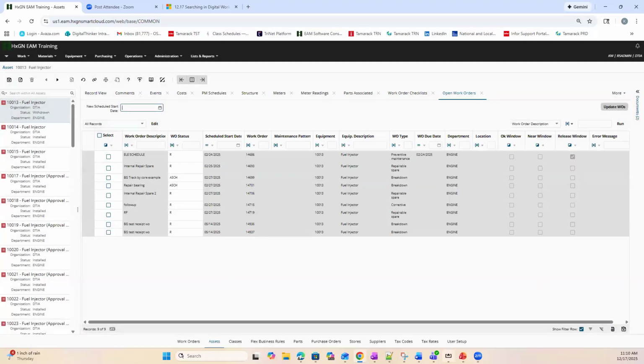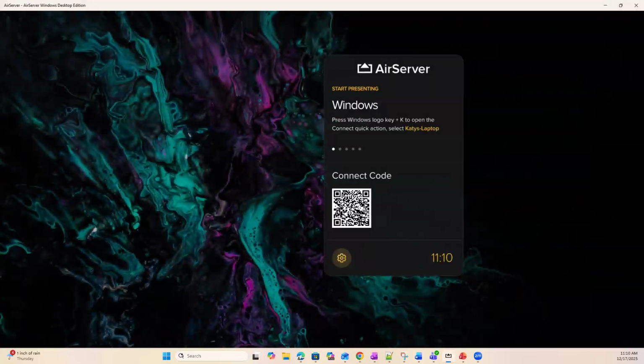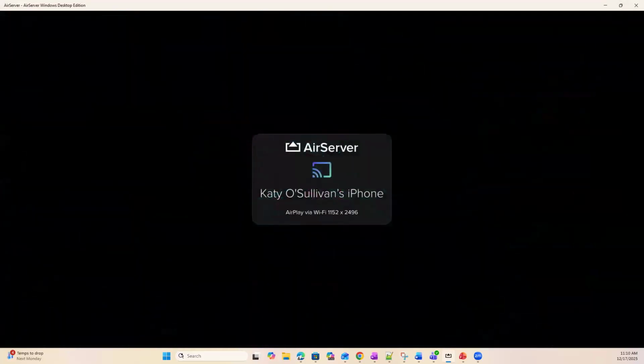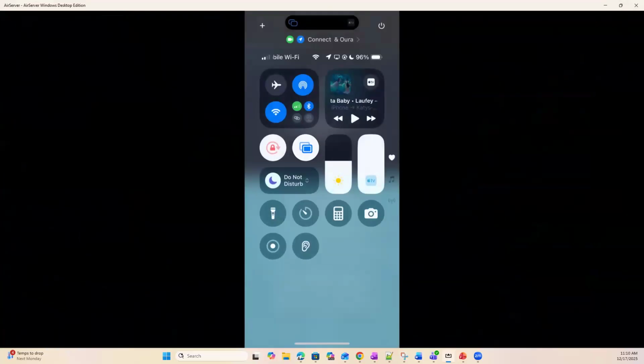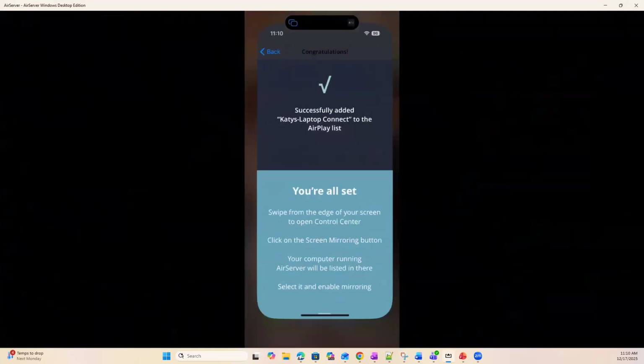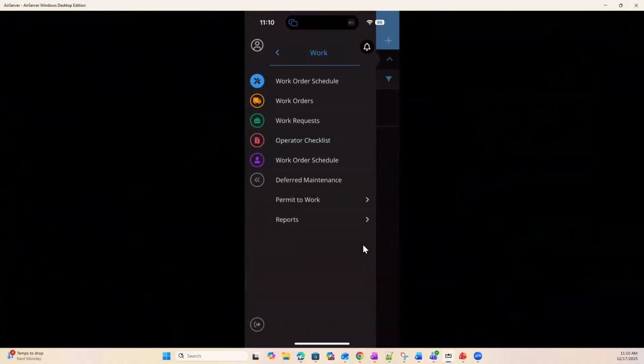Okay, so now I am going to share the app and we are going to look at the changes we just did. Just give me 1 second while I connect to Air Server. Okay. Can everyone see my phone now? Yes. Okay, perfect. Thank you.